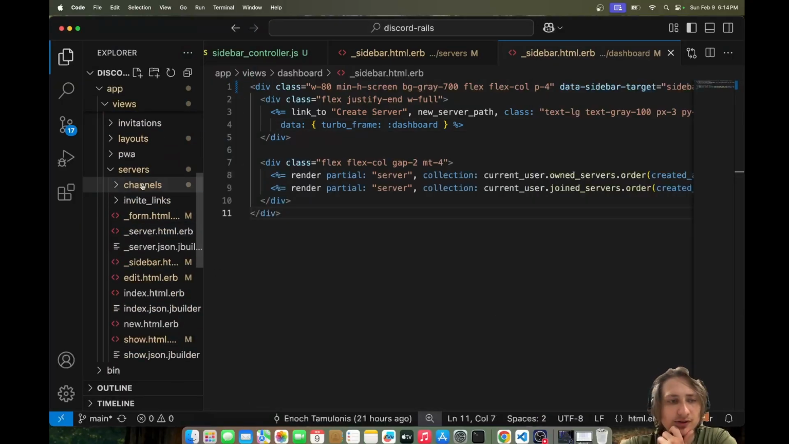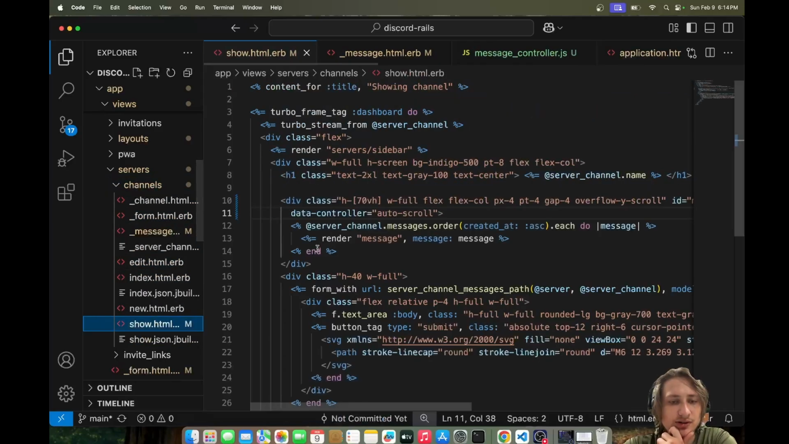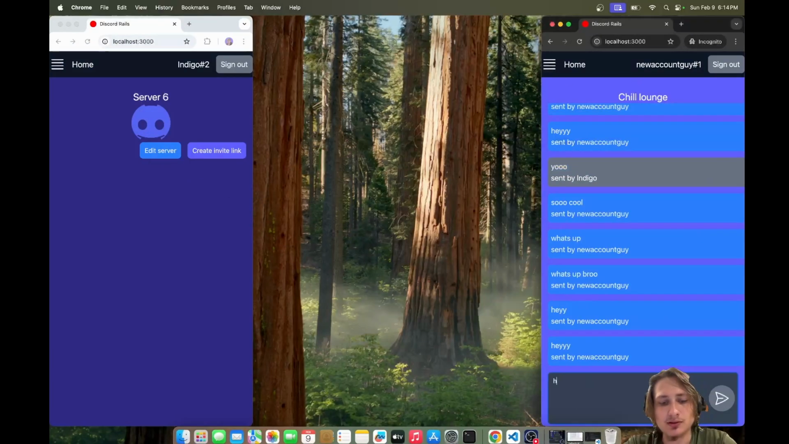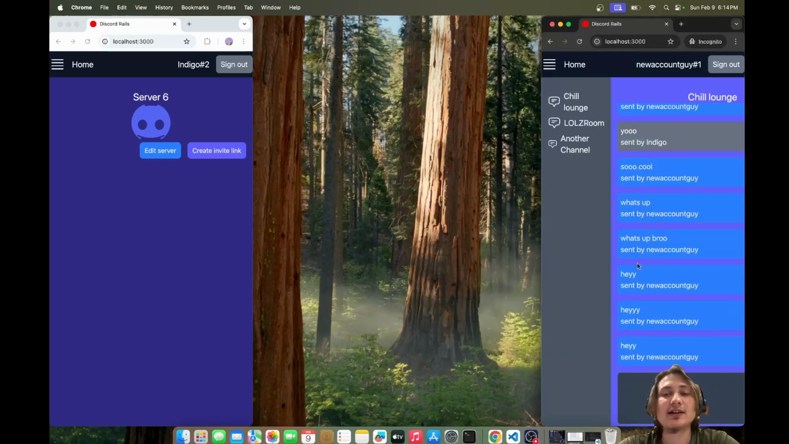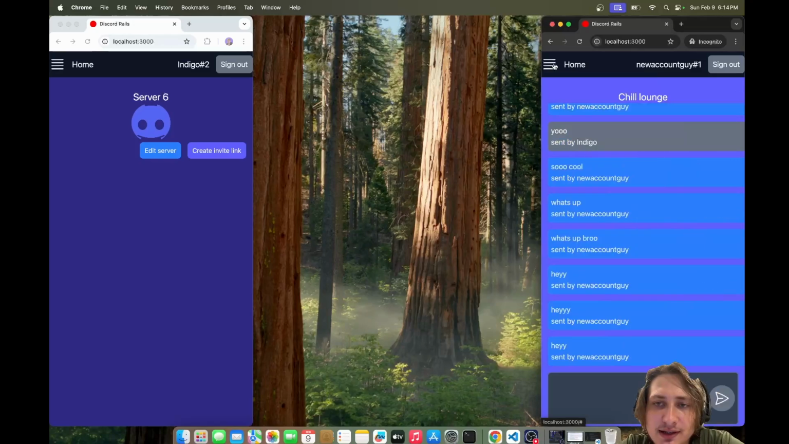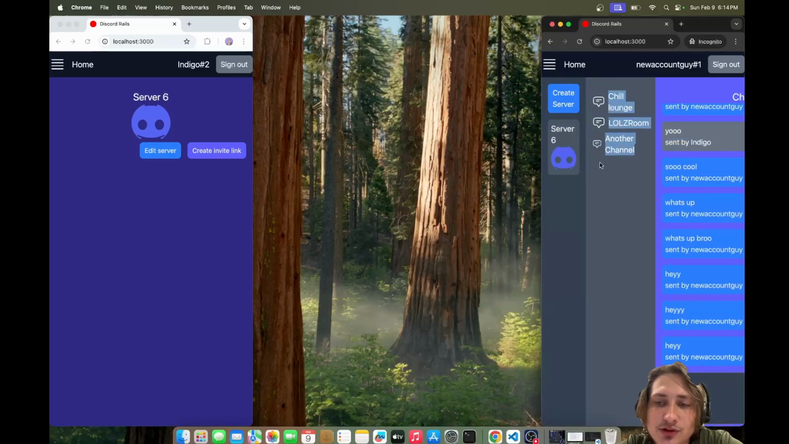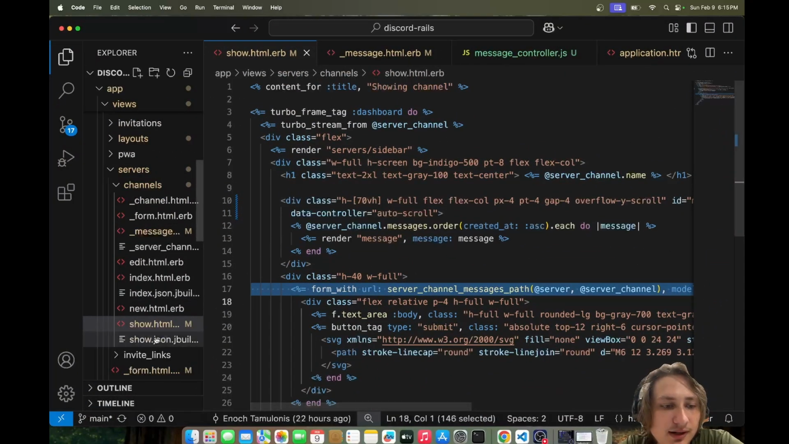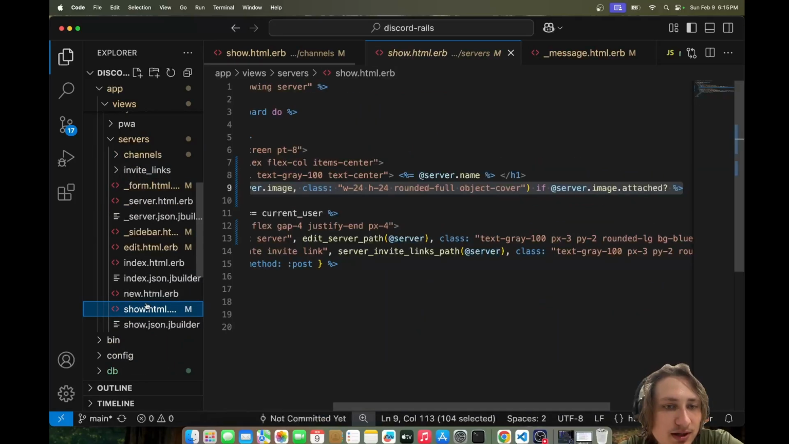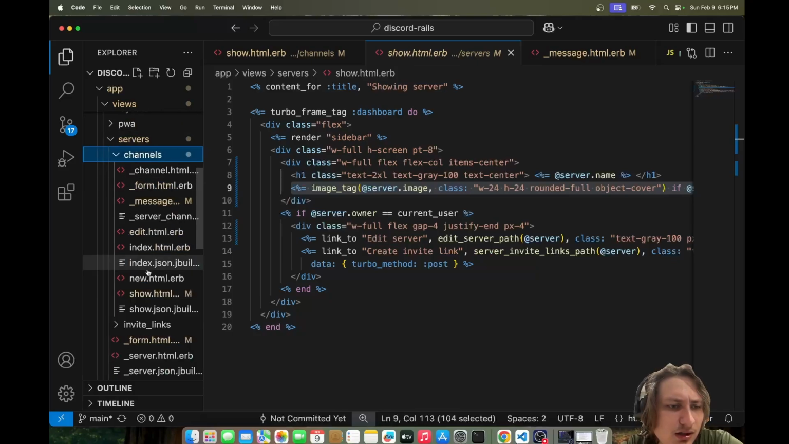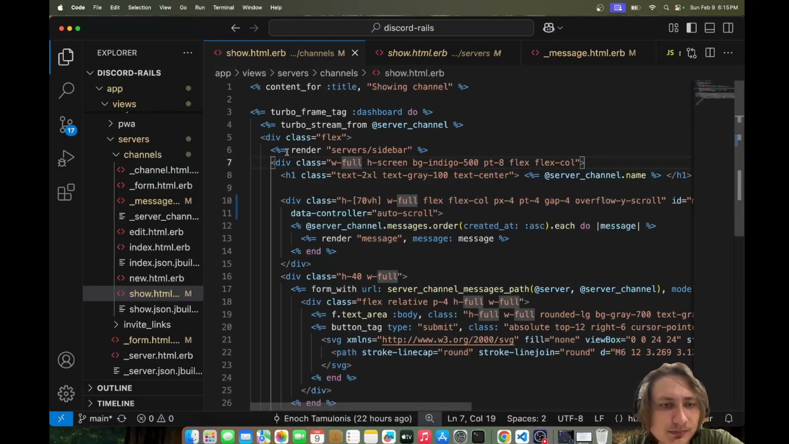So I'm going to go down to the server. Let's go to the channel show page. I want to take a look at this form. So this form should just be reloading the turbo frame. Oh, so yeah, check that out. So the server sidebar is still hidden, but what happens is the channel sidebar shows up when we reload the page because we're rendering that, I guess, on the server's show page. No, is it the server show page? I think it's the channel show page. Oh yeah, right here.